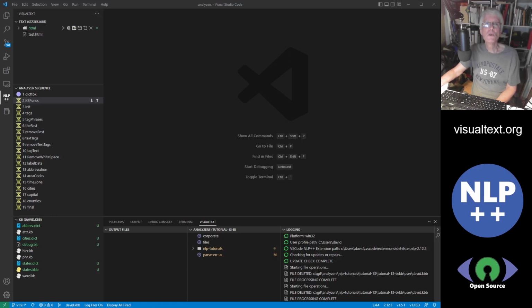The new KB viewer is located in the bottom left-hand corner of VisualText. You can see many different types of files here. Before, you only saw a .kb file. Now you see .dict files and .kbb files, and I'm going to explain each one of these to you.